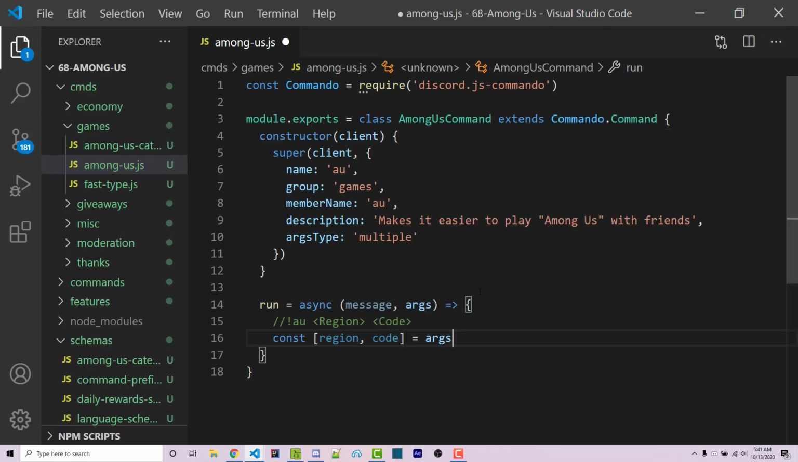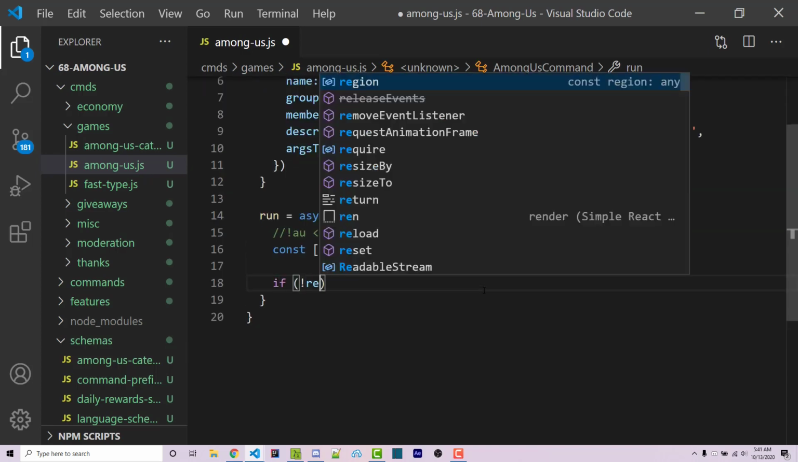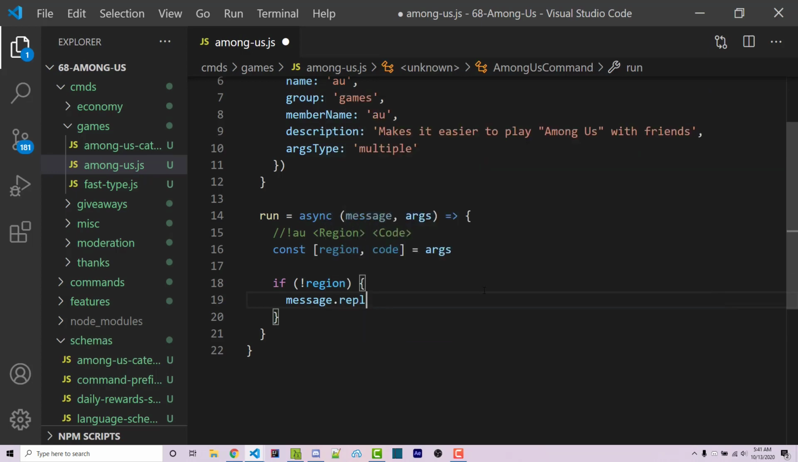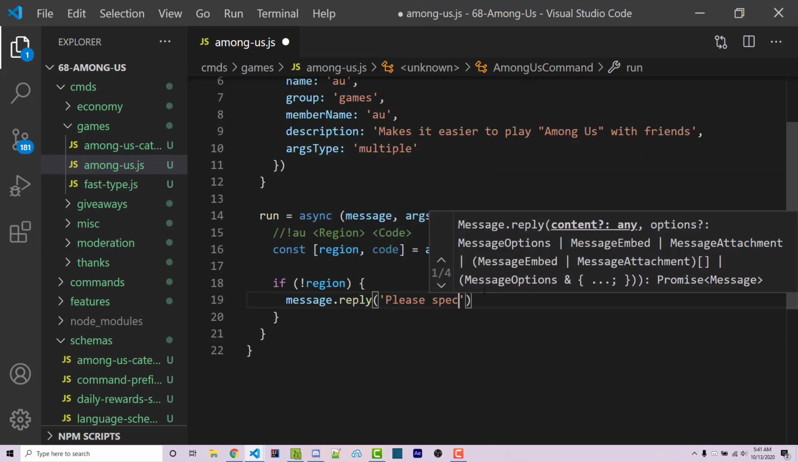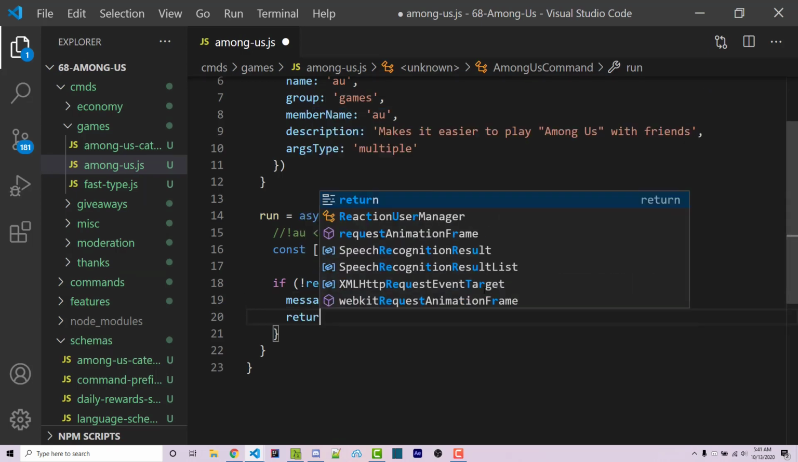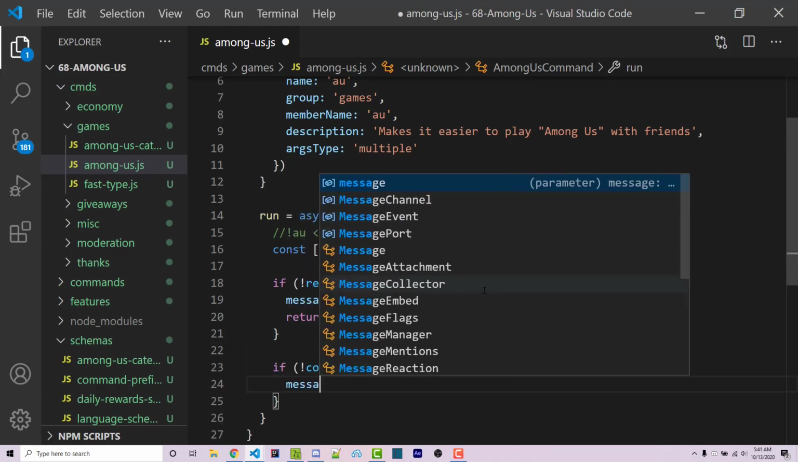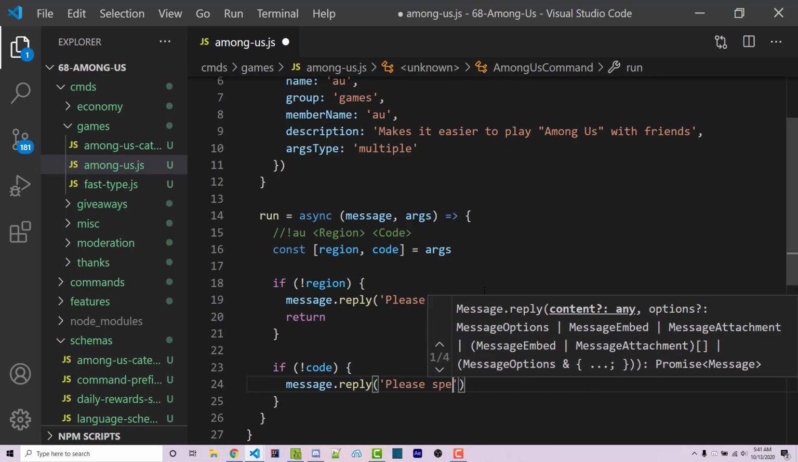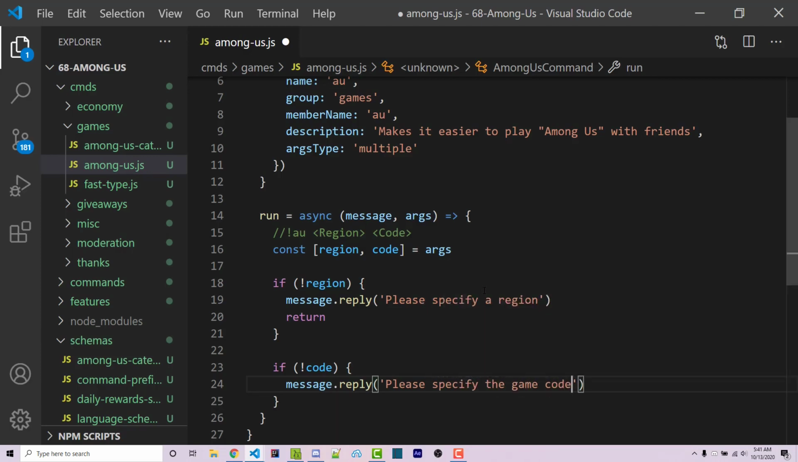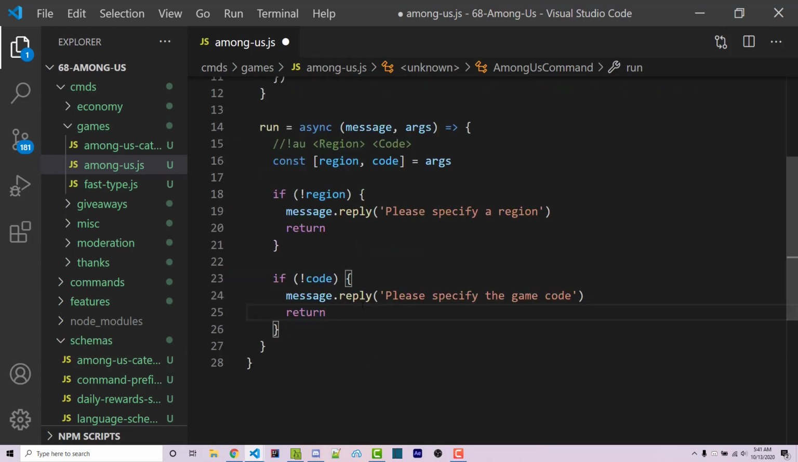Now that we have access to this, we want to go ahead and make sure that these values exist. So I can say if not region, message.reply, please specify a region, and then we can return. And then also if not code, we want to do the same thing. So message.reply, please specify the game code, and then we can also return. Now, of course, you can change these up. You can just make one error message. You could change the text. That's whatever you want to do. This is just an example.